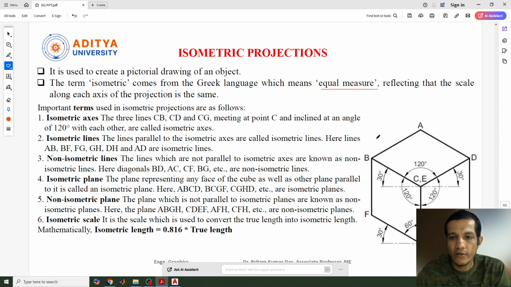Here I have taken one diagram, and let's see the basic information regarding some terms which are used in isometric projections. First one is the isometric axis. That means the three lines which are given here. One is the CB line, this is the CD line, and another is the CG line. These three lines are meeting at point C. This is one side, this is another side, this is another side.